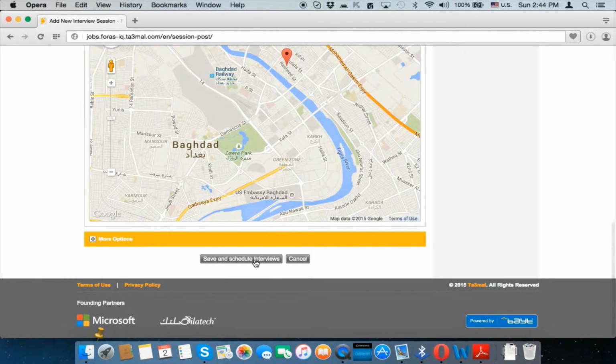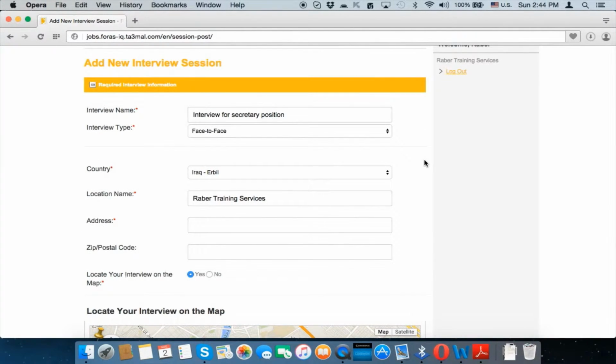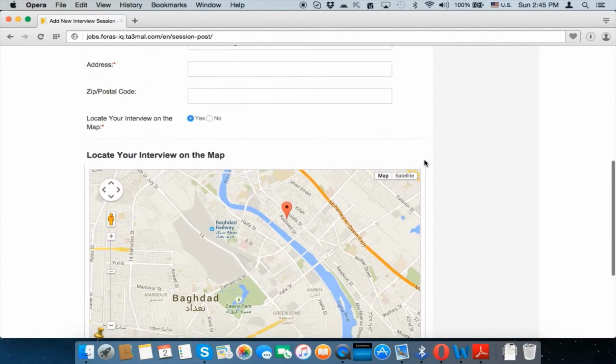And when you click on that, it will take you to the next page where you type in the name of the person, so that the system finds that person in the database and sends the invitation.